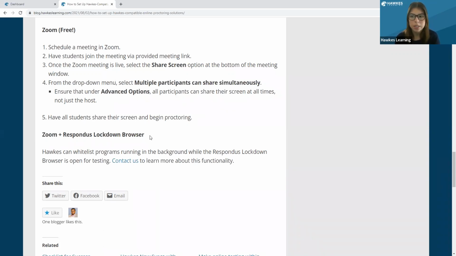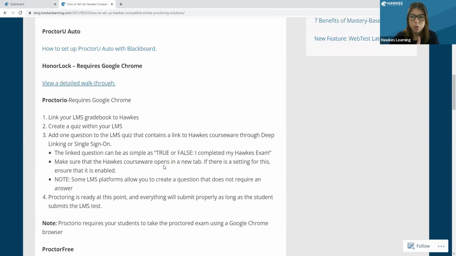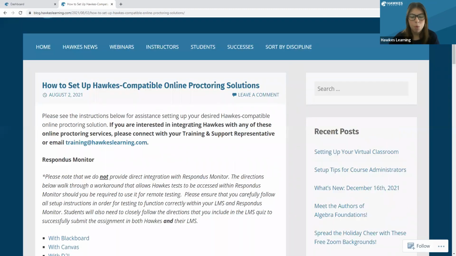If you do want to do this, you'll first need to let us know so that we can whitelist the programs that are happening with Zoom, so that those can run in the background while the student is still in their web test using the Respondus Lockdown Browser feature. So these are a few different options that we have. Again, if you need any information on this, you can always visit our blog or connect with us, and we are happy to walk you through any of these steps and options.